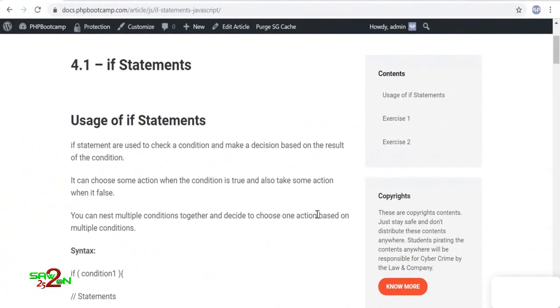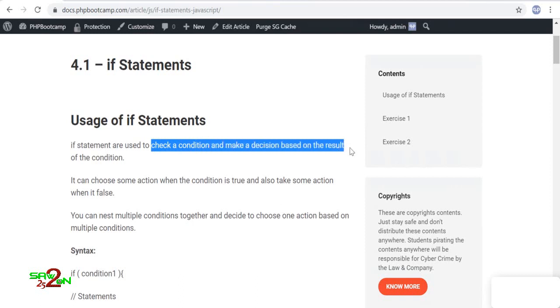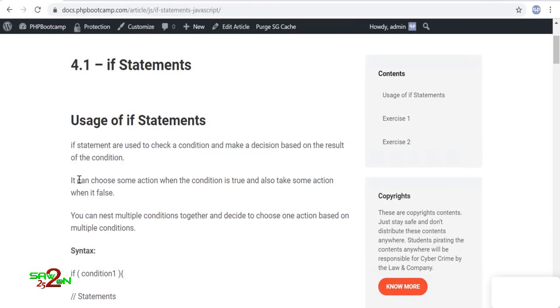Hello and welcome to the lecture on if statements. So if statements are used to check a condition and make a decision based on the result of a condition. It can choose some actions when the condition is true and also take some action when the condition is false. And you can also do nested multiple conditions together and decide what action to be taken when some group of conditions are true or false.